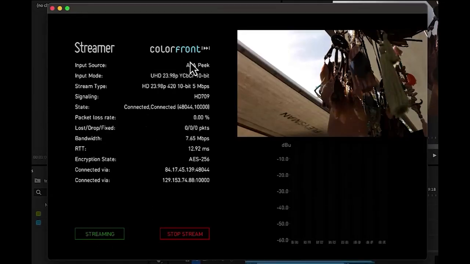And so now that we have the stream started, this area will turn white, as you can see here. It gives you details about the stream type. We're doing an HD 23.98 420 5 megabit 709 stream. It'll show us once people are connected right here as well.